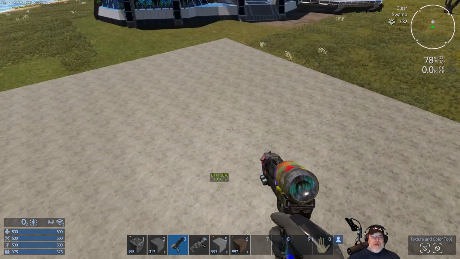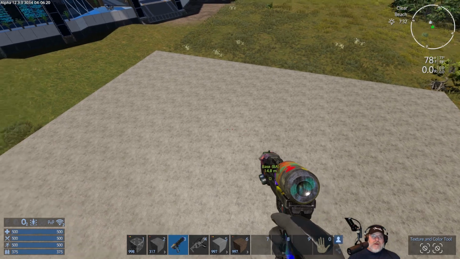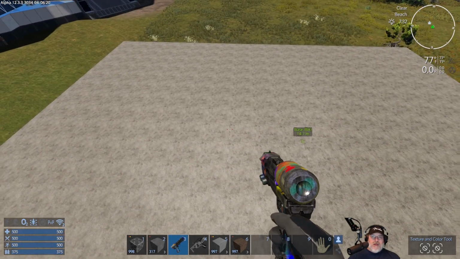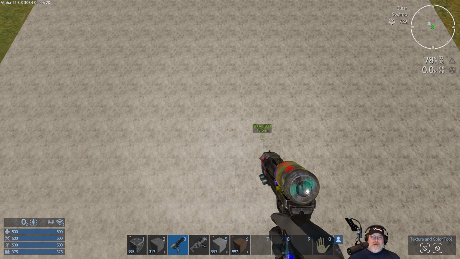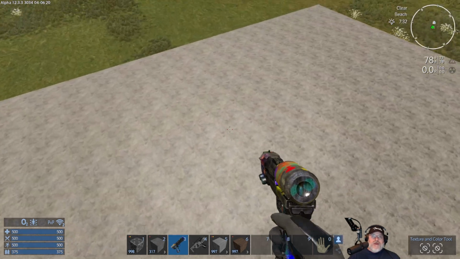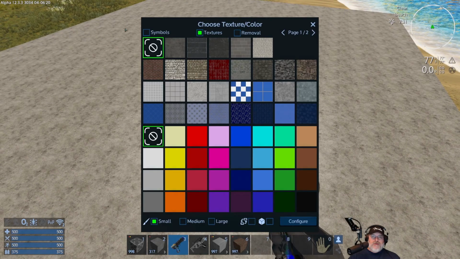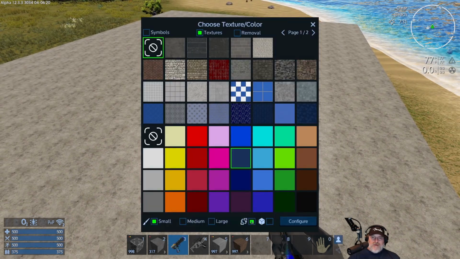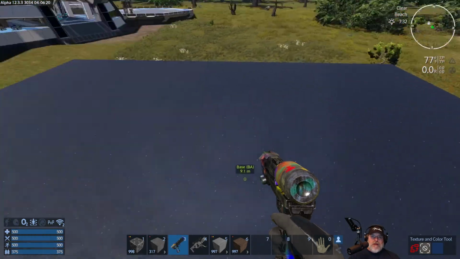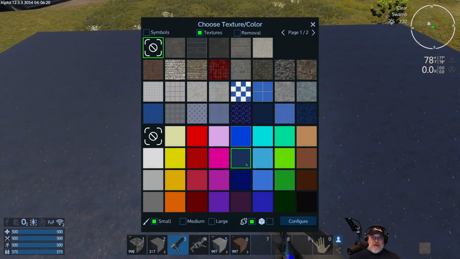Okay, so let's go ahead and color this a few different colors just so we can see this in action. Let's color the whole thing maybe this blue here. So let's do a replace, and we'll color the whole thing blue. That's the first color we're using.